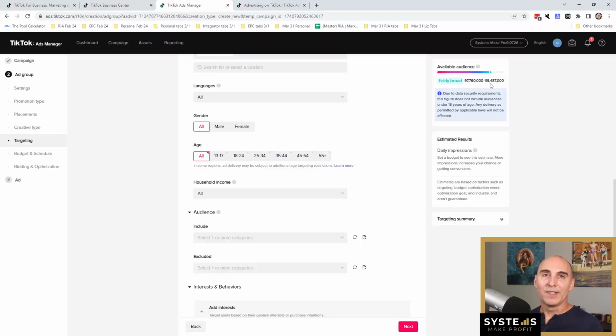The ideal goal, I think the sweet spot, is when you can get an audience size that says balanced. But even if you don't get there, if it's still fairly broad, that's great. At this moment, this targeting is still way too broad because it's literally everybody in the United States.